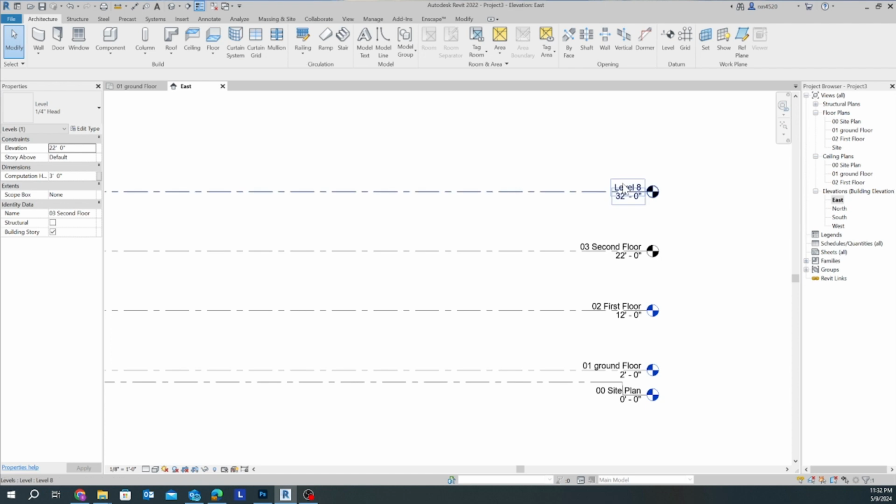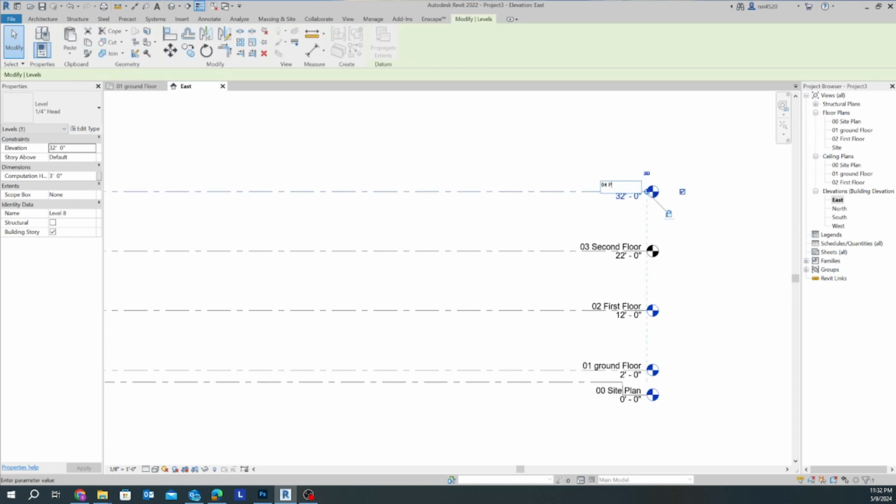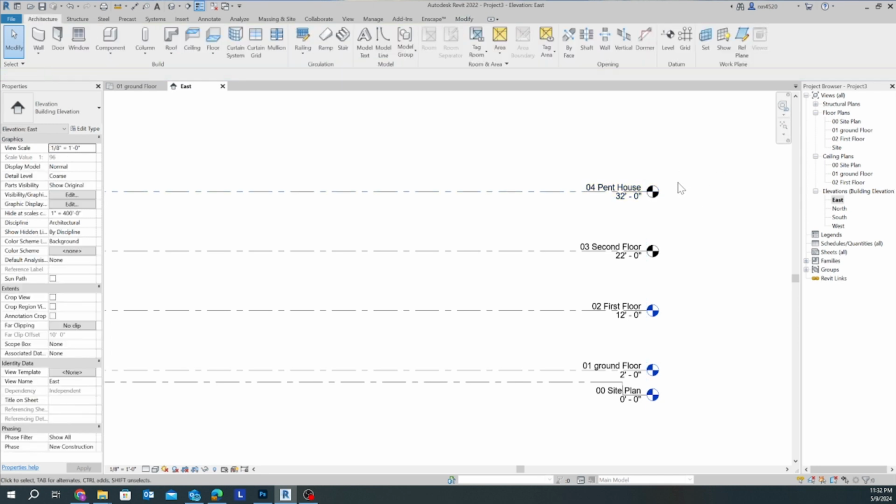Okay, and now I'm going to change the name of level 8 to be 04 penthouse. Now obviously you know that the floor plan for a penthouse is absolutely different. It's not the same as these floors. So what I'm going to do is I need a floor plan for this over here.